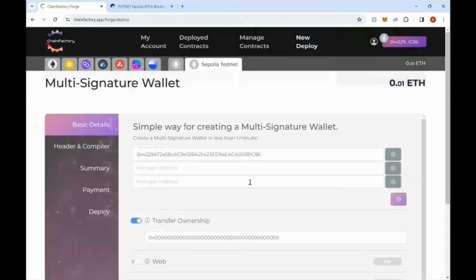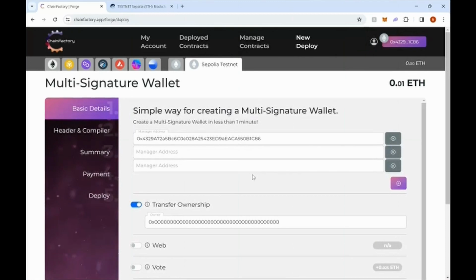Okay, so when we build the multi-signature, very similar to the token builder if anyone's gone in there, what it does is it brings you right into your basic details first. So the first part that you want to do is add any of your manager addresses. The first one that comes up is your connected wallet.